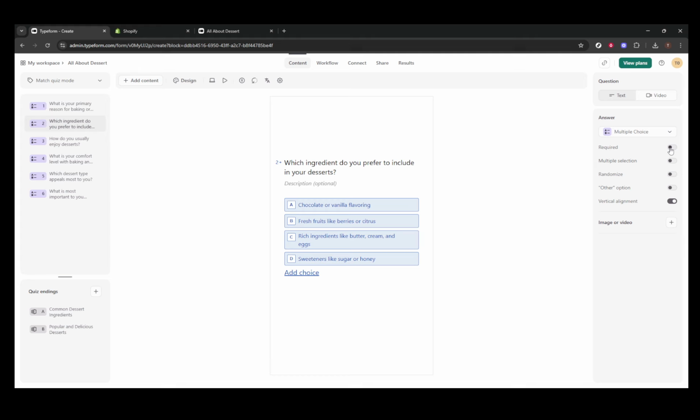Now within this sidebar, you'll notice an option simply labeled Required. This is typically a toggle switch, which means by default, it might be set to off. Go ahead and click it to toggle it on. Doing this action will mark the question as mandatory. After you switch on the required toggle, you'll notice an asterisk symbol, which looks like this.